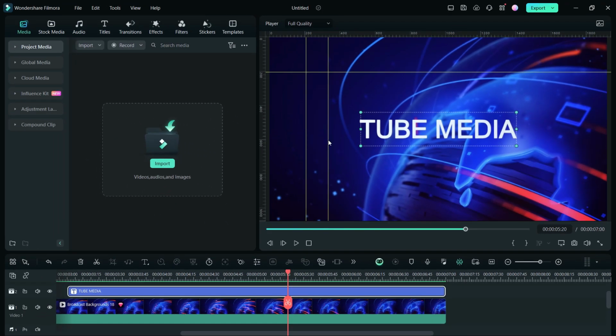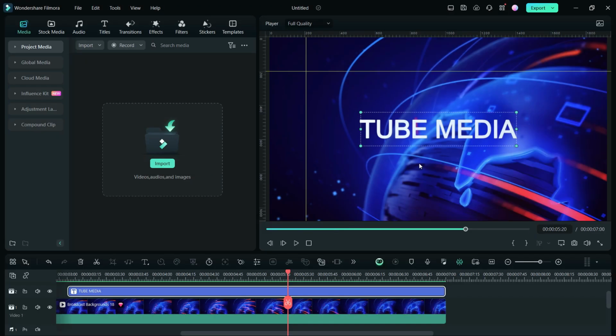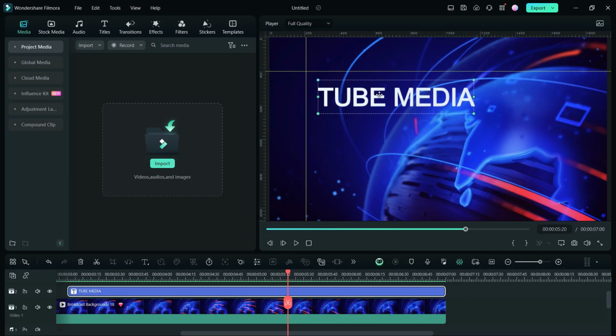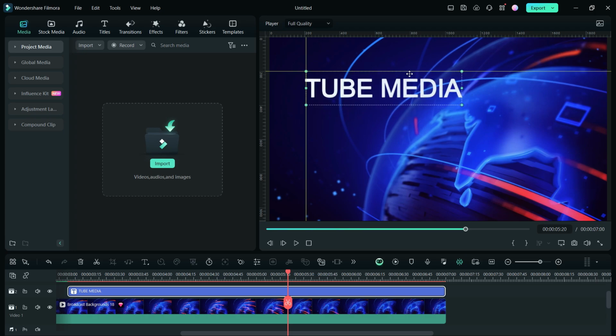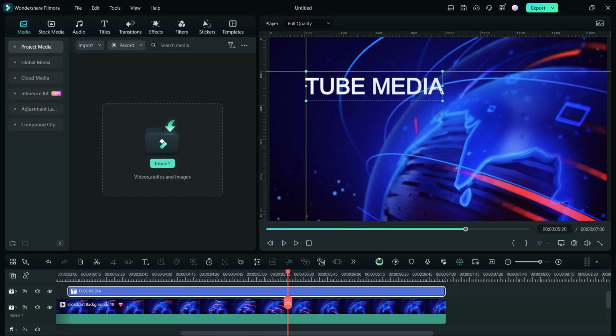To delete the previous line, right-click and delete. Let me replace the horizontal line as well, at 200 pixels from the top. Now move the text to fit the guidelines. It has magnetic properties, so it's easy. You can resize the text as needed, keeping the guideline as reference.